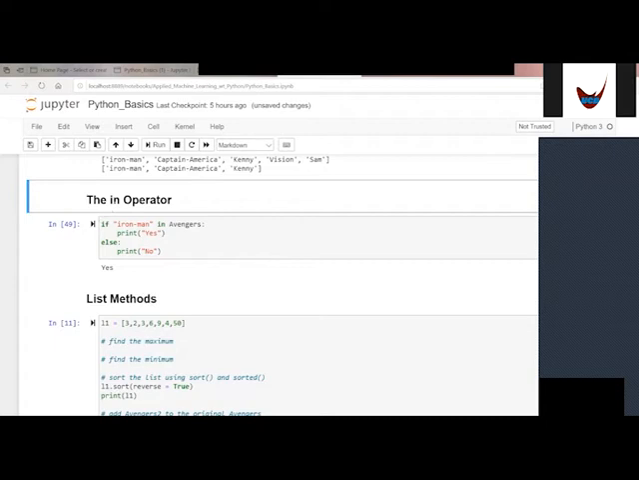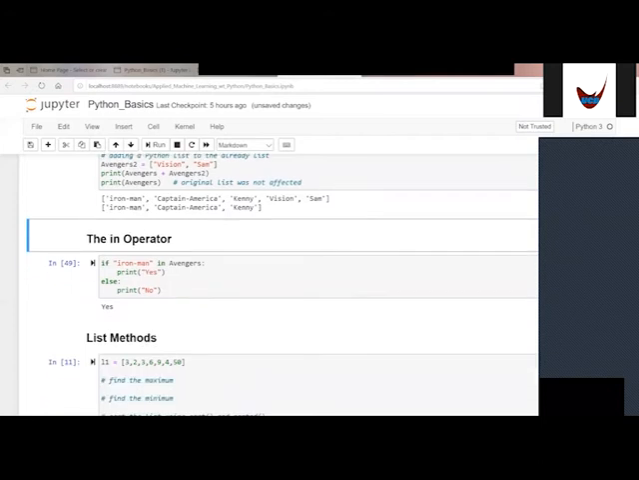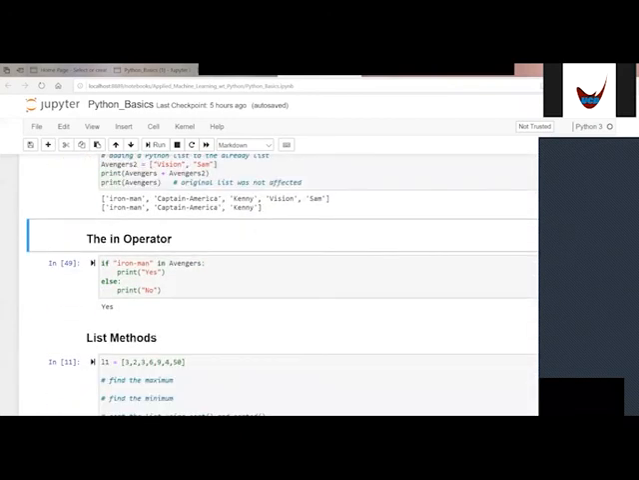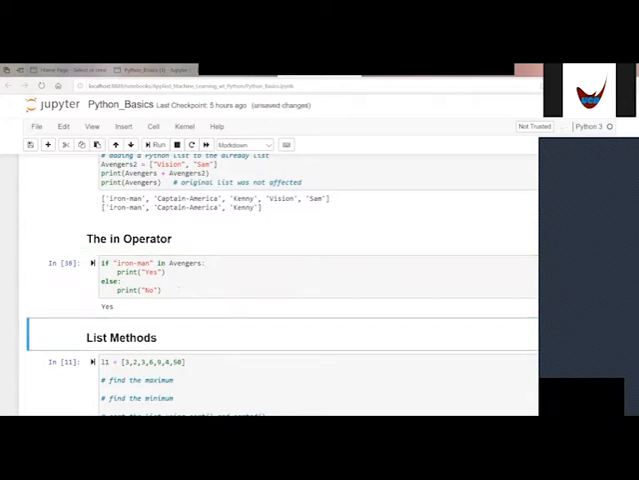Okay, so the in operator. Now this is kind of a conditional statement, not really a loop. So you have, if Iron Man, remember, Iron Man is a string I have in the list, if Iron Man is in this Avengers list here, always put a colon anytime you are using a condition. Put the colon at the end, and then print yes if Iron Man is there, otherwise print no. And it's going to give me yes.